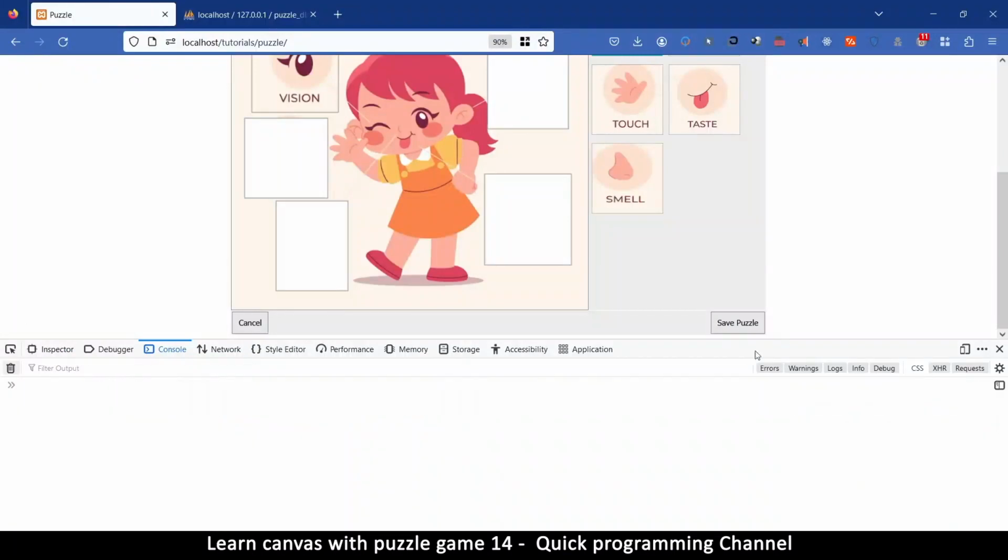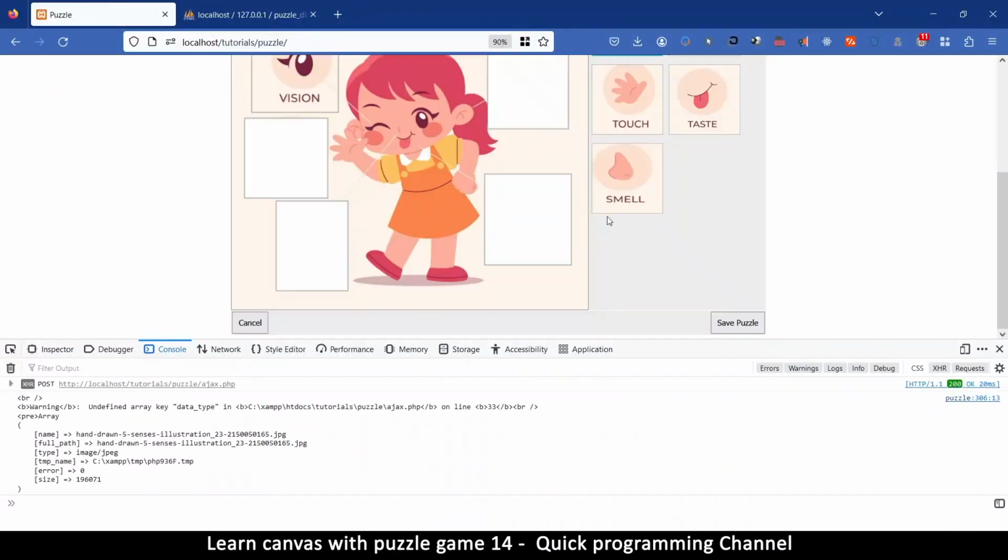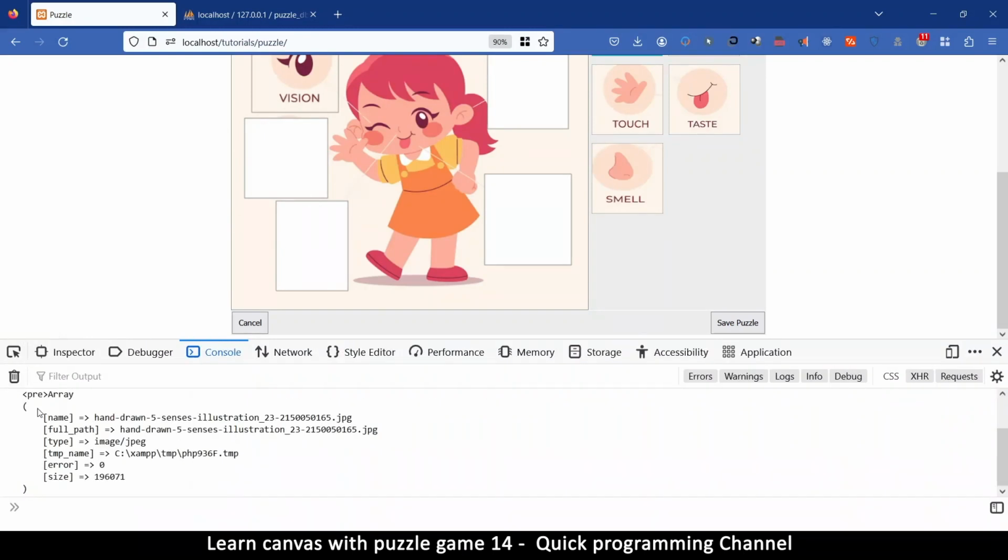Okay, so let's do another save and see what happens. Finally, there's a warning as well: undefined array key data type. That's fine because we haven't added it. We haven't refreshed the page for it to exist. But what I wanted you to see is this part right here.